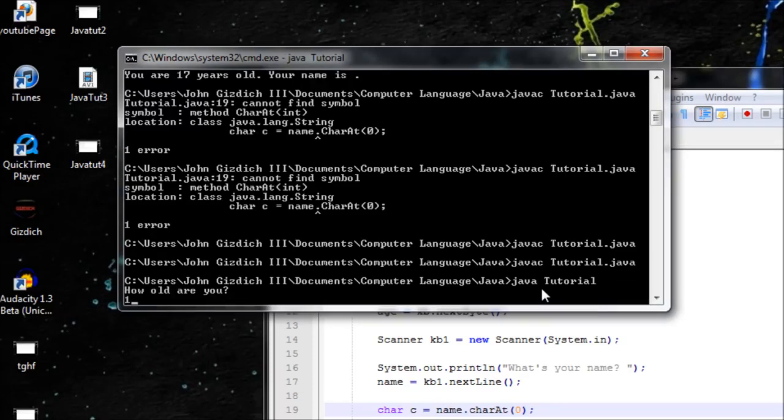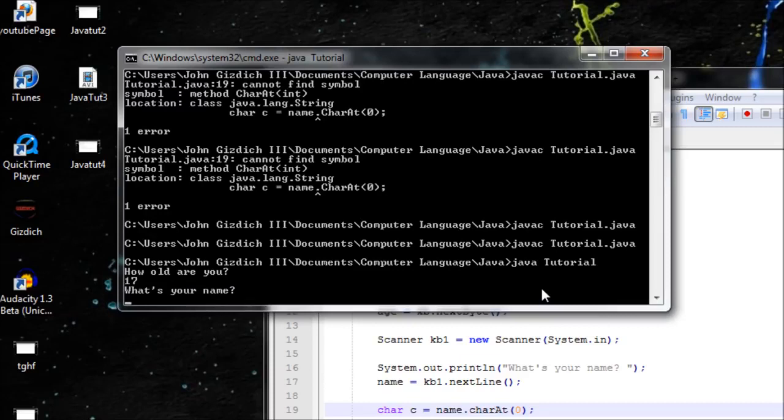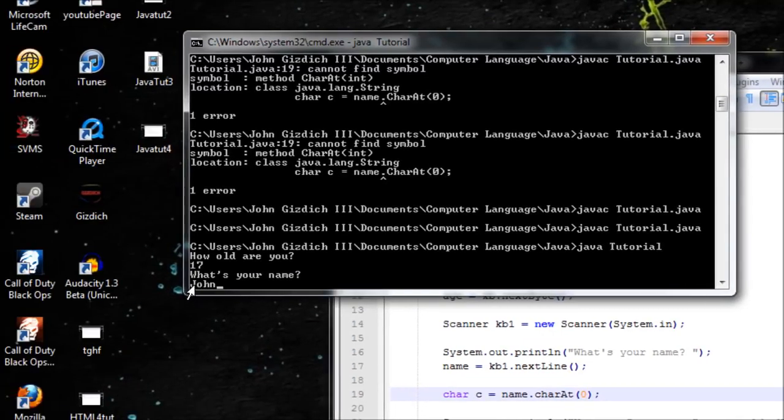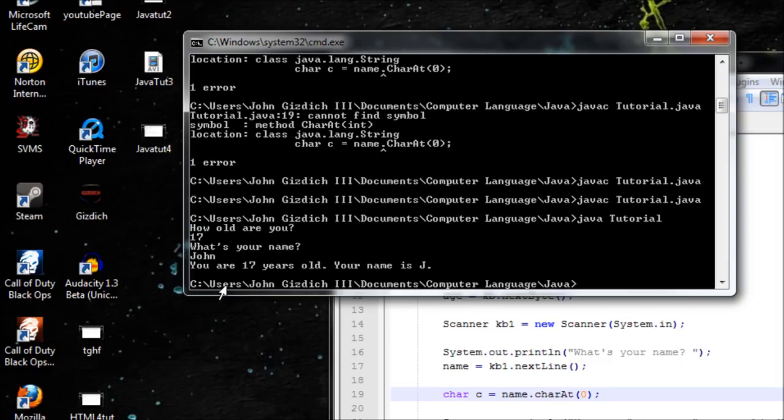I'm 17 and my name is John, and it should output only the first letter of my name. Since this is 0, 1, 2, 3, but us humans count like this: 1, 2, 3, 4, and that's not right. The correct way is 0, 1, 2, 3. Enter, and as you can see, it only output the first letter of my name.